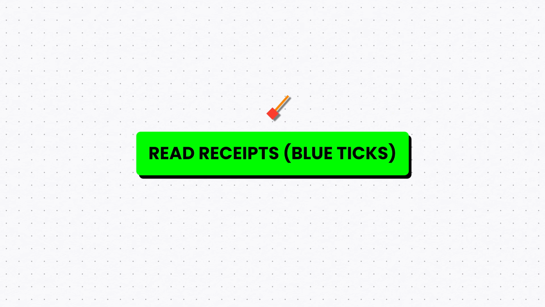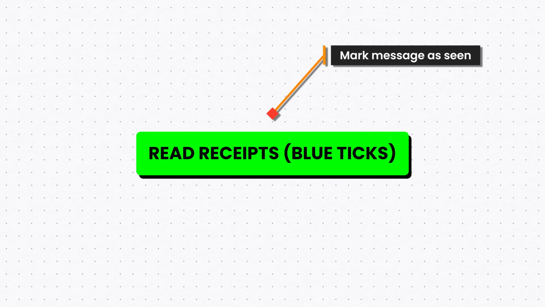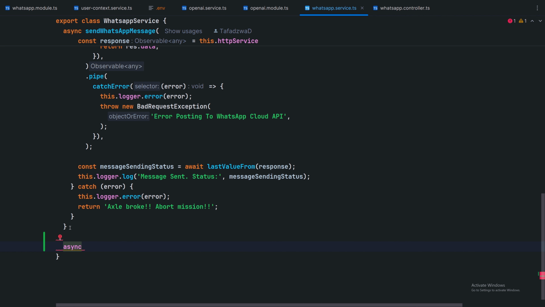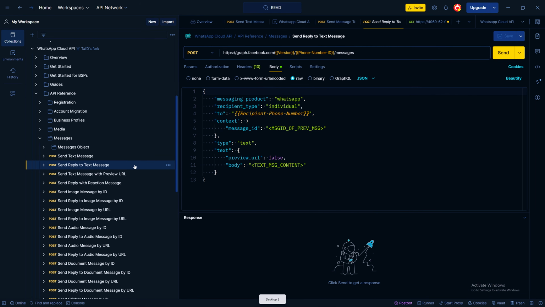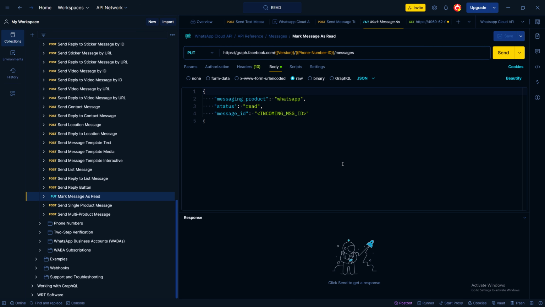Another nice to have is acknowledging when we receive a message from a user. Those blue ticks, which happen when someone opens your message, we can achieve the same using the WhatsApp Cloud API. Let's create a mark as read asynchronous function. Let's go to Postman and see how best we can do it. You'll see that from the WhatsApp Cloud API collection, it's a put request.